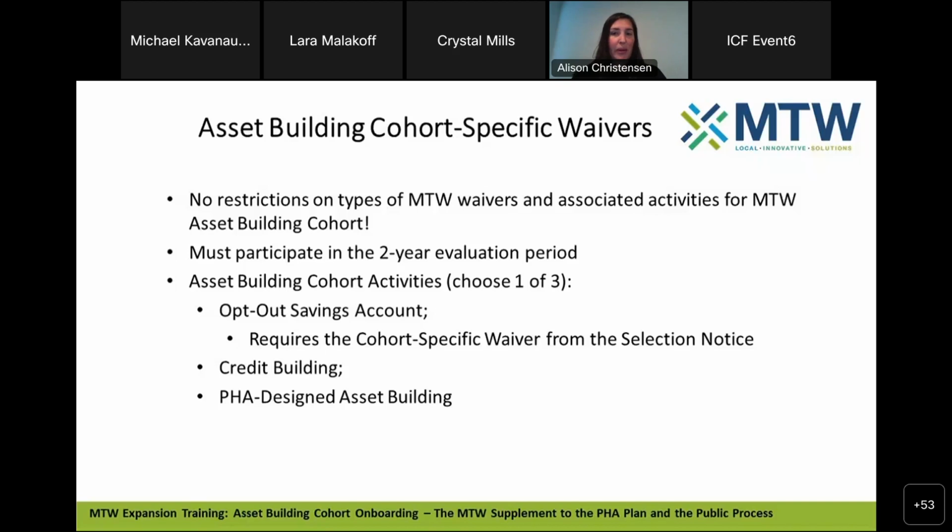So the next bullet we have here on some of your unique asset building cohort responsibilities is participation in the 2-year evaluation period.